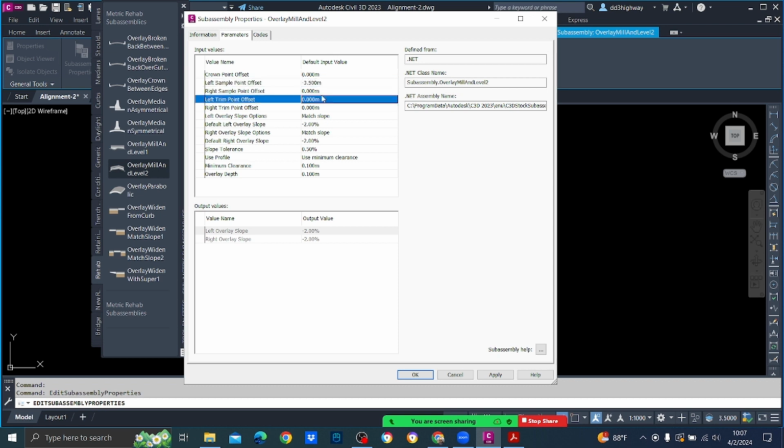Then they are asking right sample point offset. Right. Now remember, wherever you have right, it is plus. Then sample means the design. So how much should this value be? Right, 3.5.